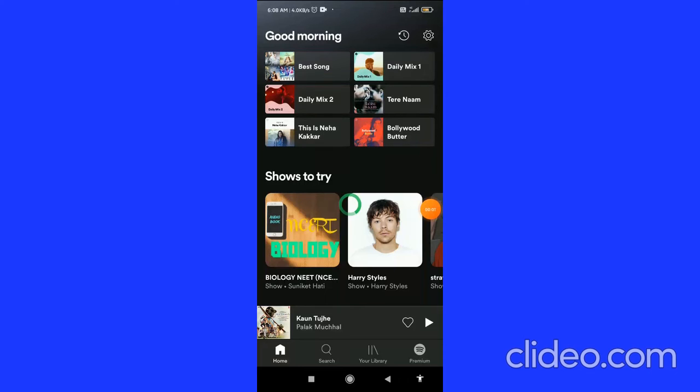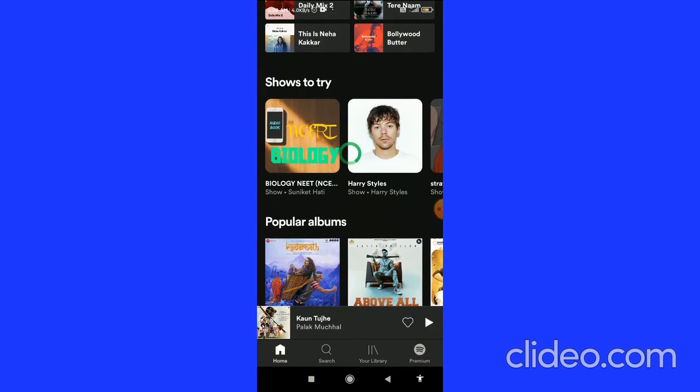How to disable shuffle play on Spotify. That's what I'm going to show you guys in this quick video, so let's get started right away.